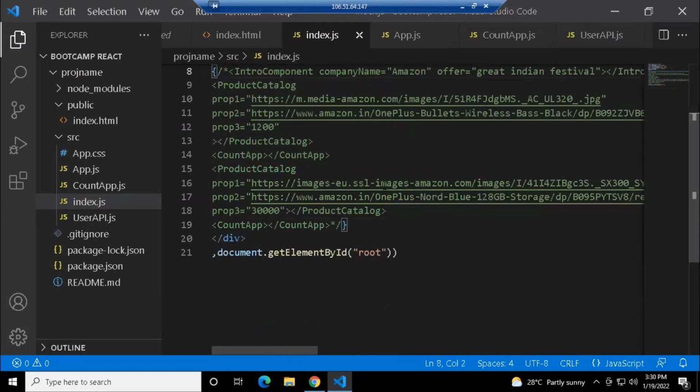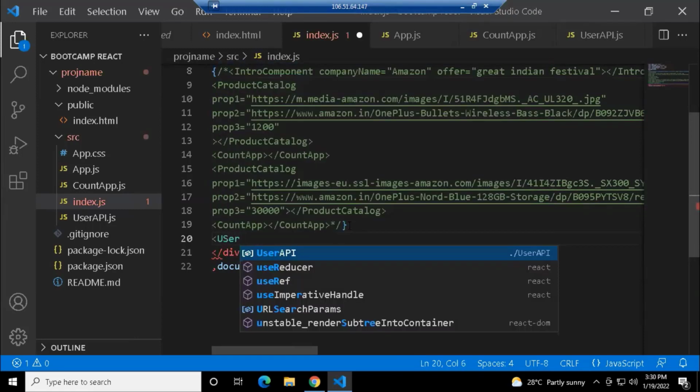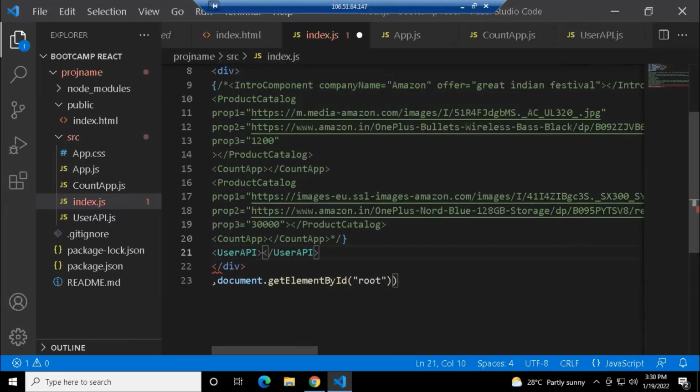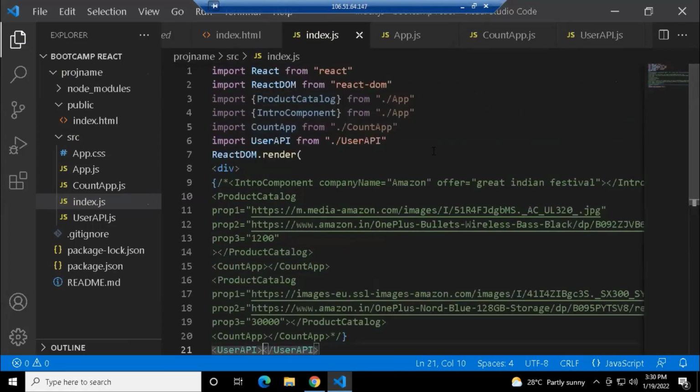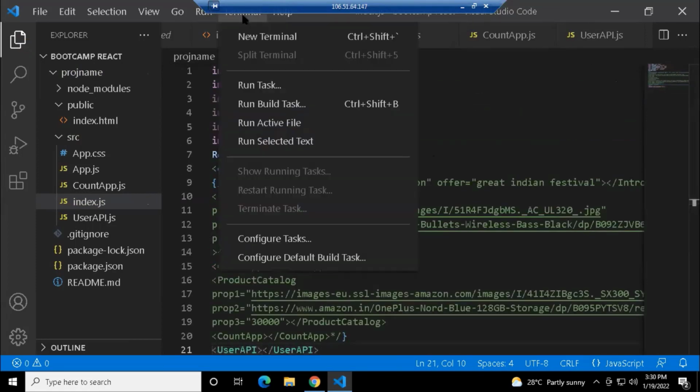So let it be there, and we are going to render that component. What was the new component we have created? Your UserAPI component, right? So render the UserAPI component in your index.js, save this and run your project.